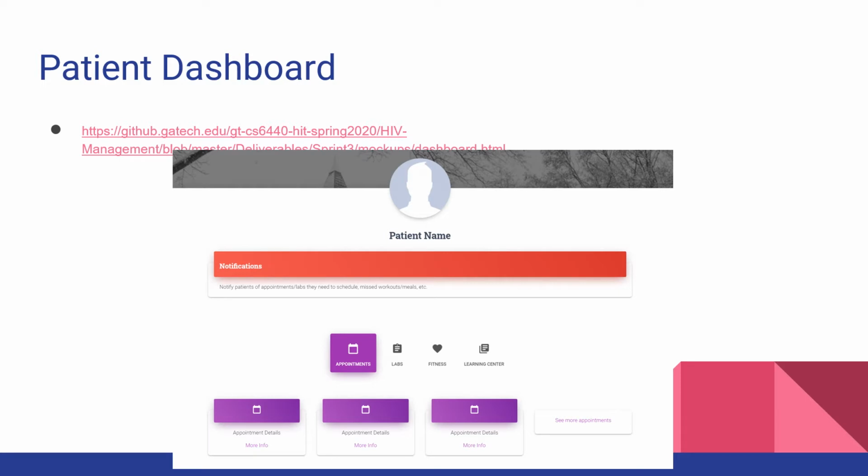Upon login, the patient will land on their dashboard. The dashboard displays the patient's name with picture as well as any notifications. The dashboard will also provide easy access to the patient's appointments, labs, fitness summary, and a link to learning materials.